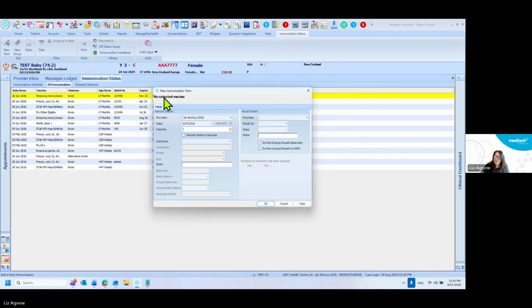So under the new immunisation term, you've got this tick box, include historic vaccines. Like that, this list here now has the current vaccines at the top. If I scroll down, there's a little line to flag where the historic ones come into play. Oh, there it is there. So these ones are historic. And you can type the description in the search box here to find them.